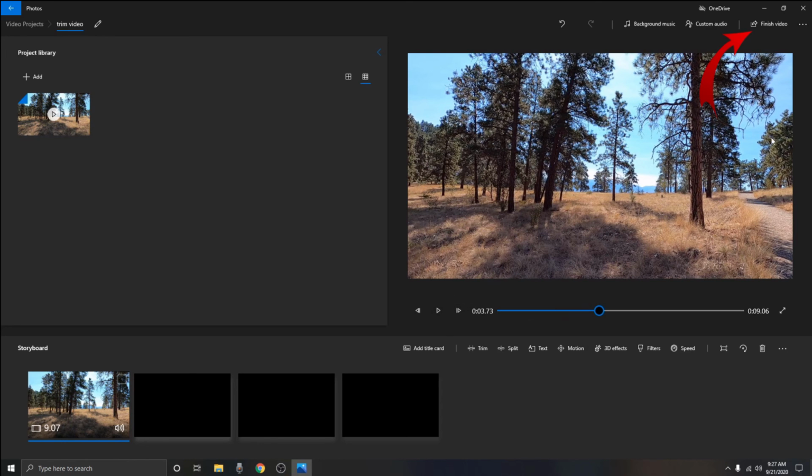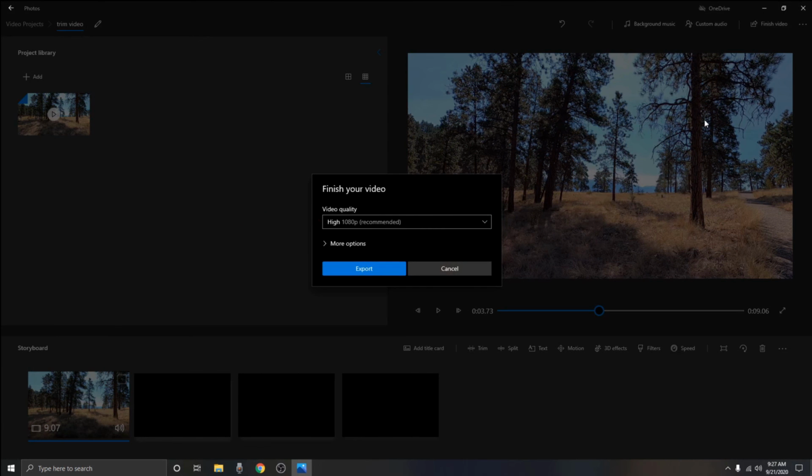Really easy to do. Up here at the top, you're going to see Finish Video on the top right-hand corner. Just go ahead and click on that. You're going to be able to select your video quality. The options are 1080p, 720p, or 540p. I highly recommend going with the highest quality here, 1080p.